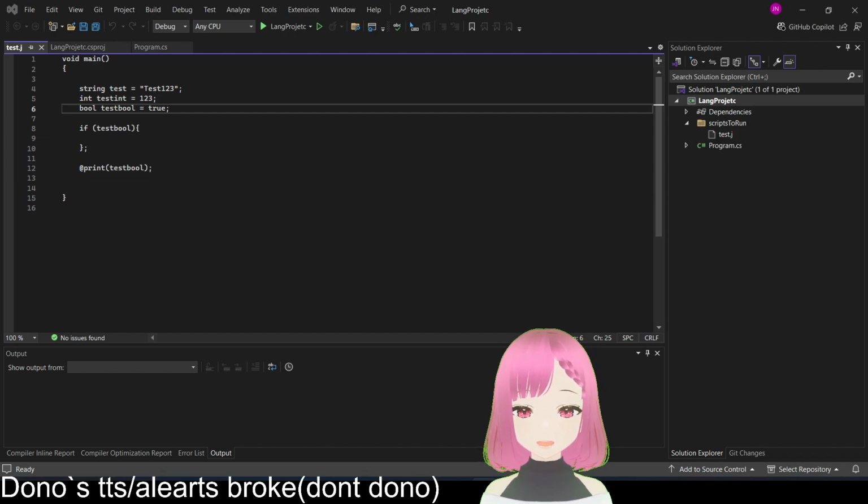This stream we're gonna be trying to get if statements to work, hopefully, and then yeah, we need to get spans within spans to work. I'll explain what that is in a second.